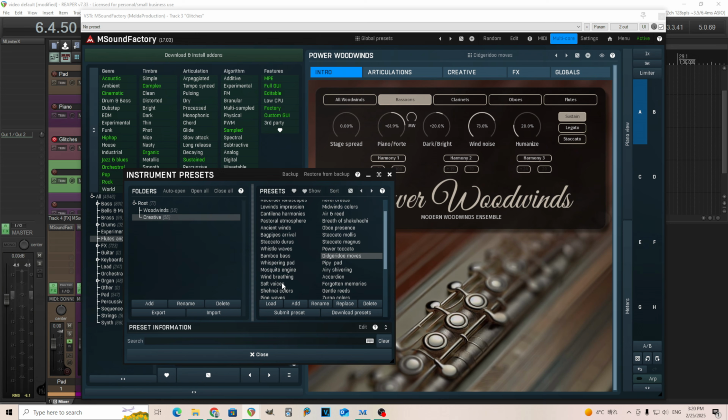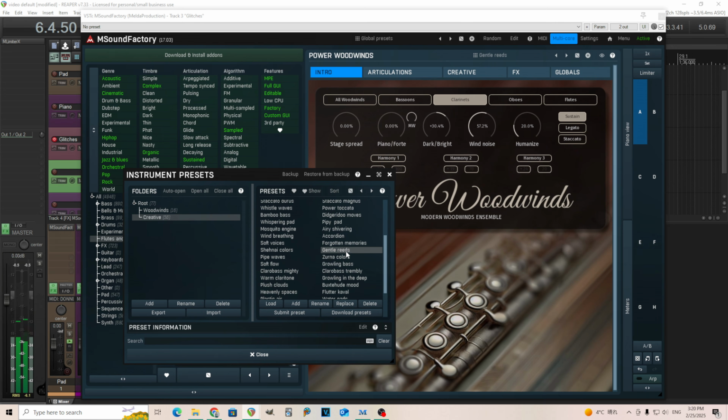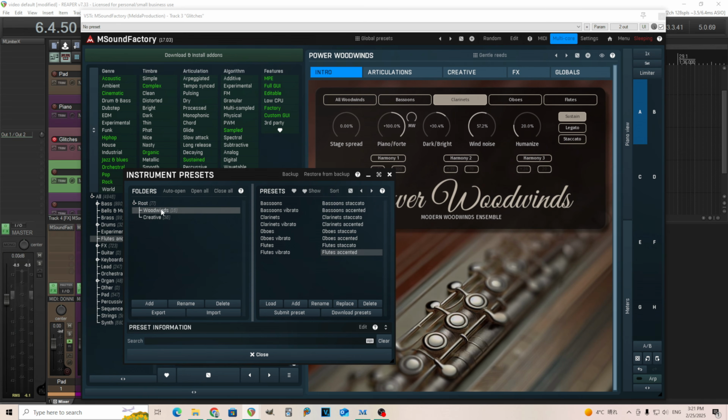And I'll just do one more. I'll choose one kind of at random here. Let's see this. That's getting almost to more of a synthy side. So as you can see here, there's lots of really creative ones you could use for sound design, but of course you have just normal woodwinds here as well.